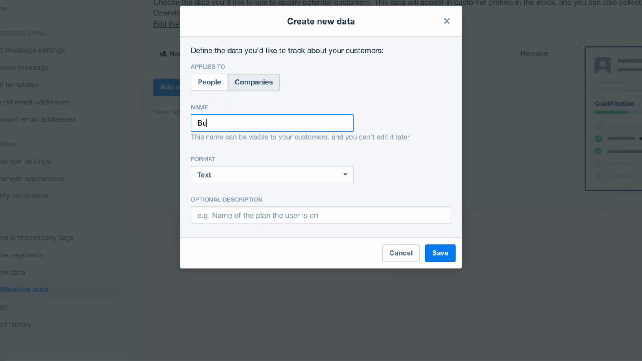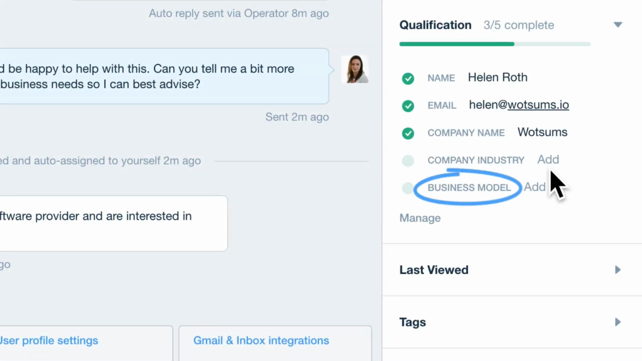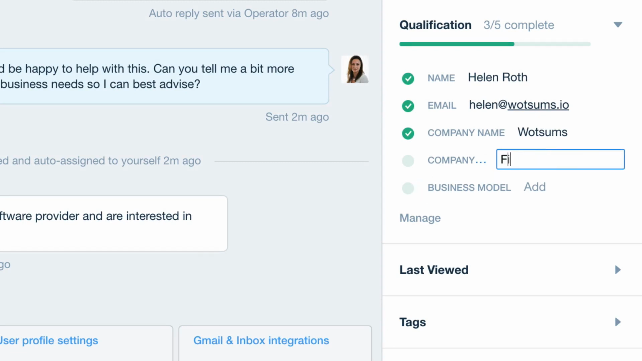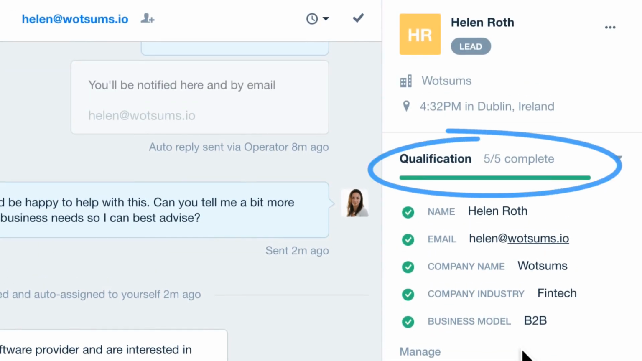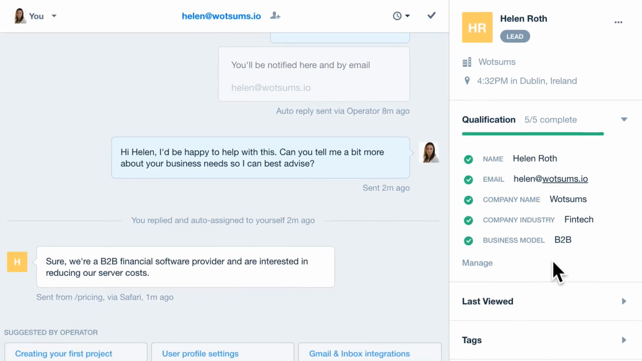Let's add business model as a qualification requirement, with the options B2B or B2C. This lets you standardise your qualification process, so your sales team collect the right details during a conversation and can track their progress right here in the inbox. That's how easy it is to manage and edit lead data in Intercom.